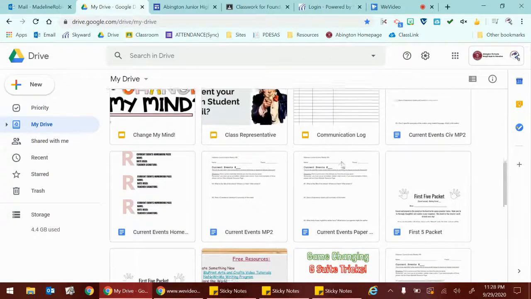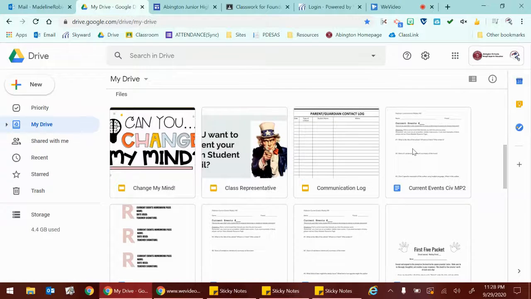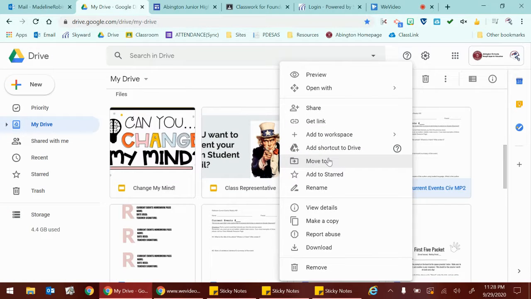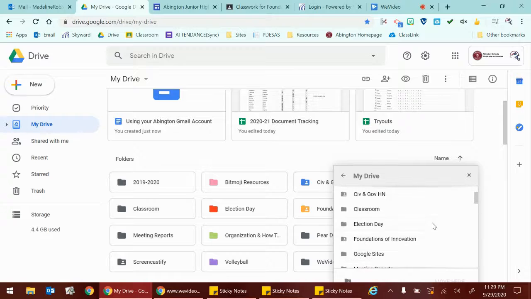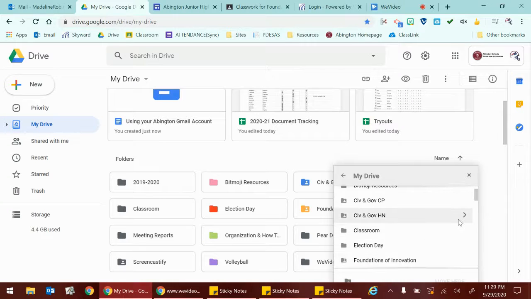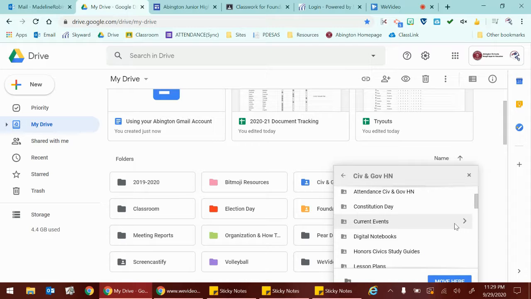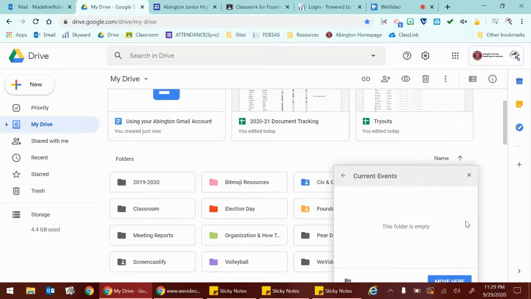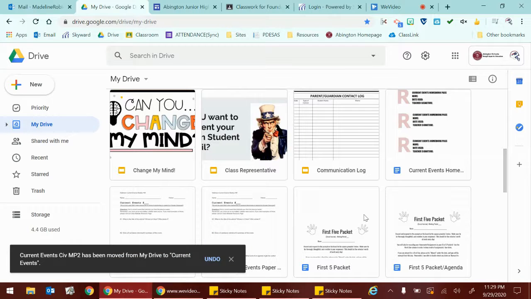Another way that you can move things is you can move them within each individual document. So I can double click this document and hit the move to button. Okay, so instead of dragging and dragging and dragging into multiple folders, this is a little bit easier. So you can move it. And I know that I'm going to move this into my Civics and Gov Honors folder. And then I'm going to look down for my current events folder. Okay, so I'm going to click into that. And right now it's empty, but you can hit move here and move again.